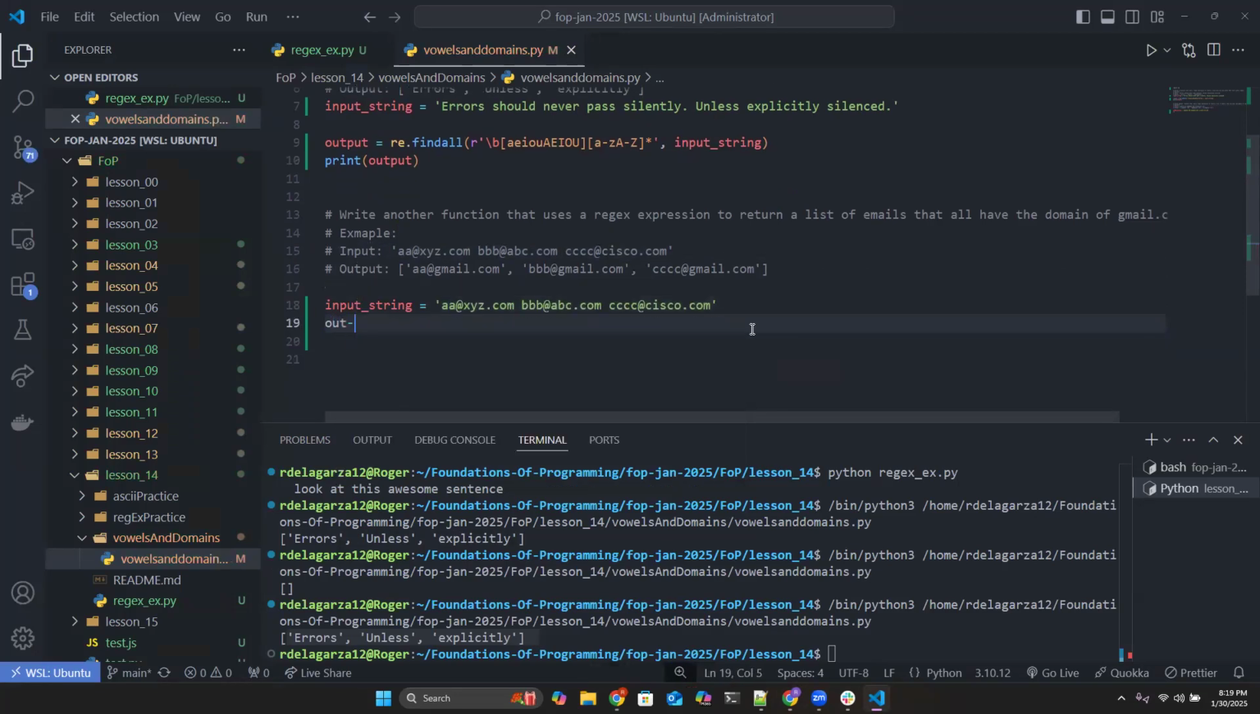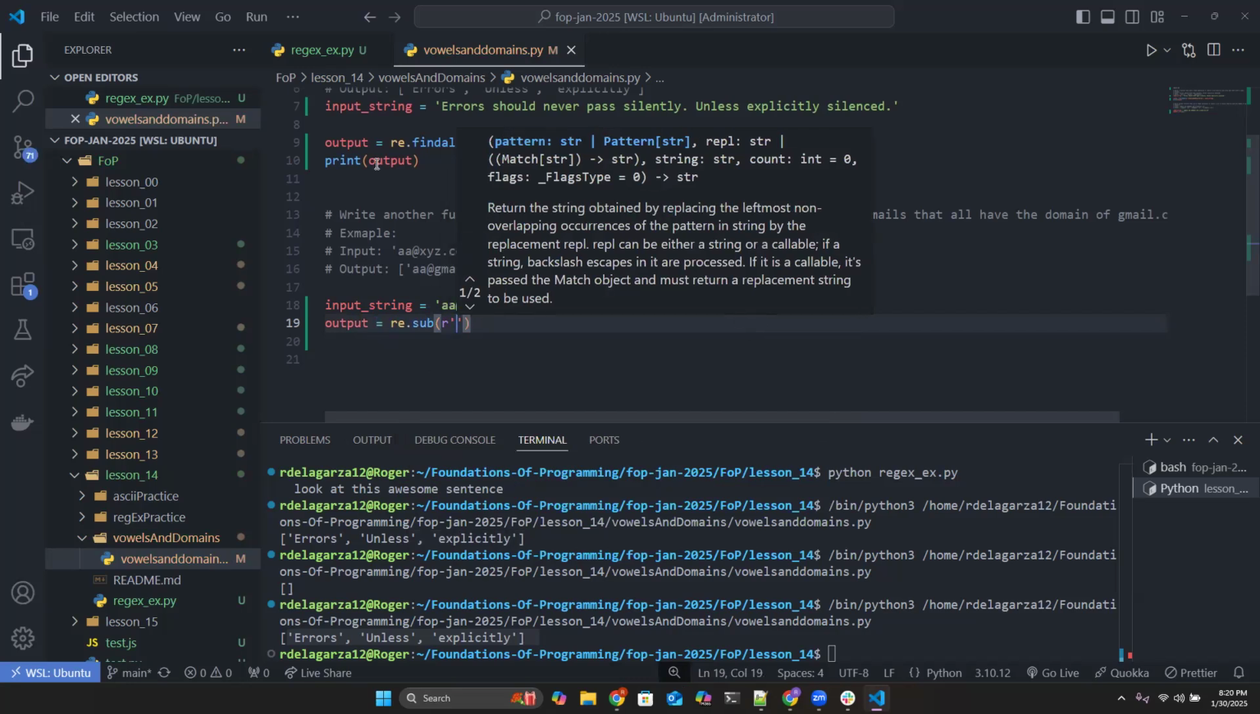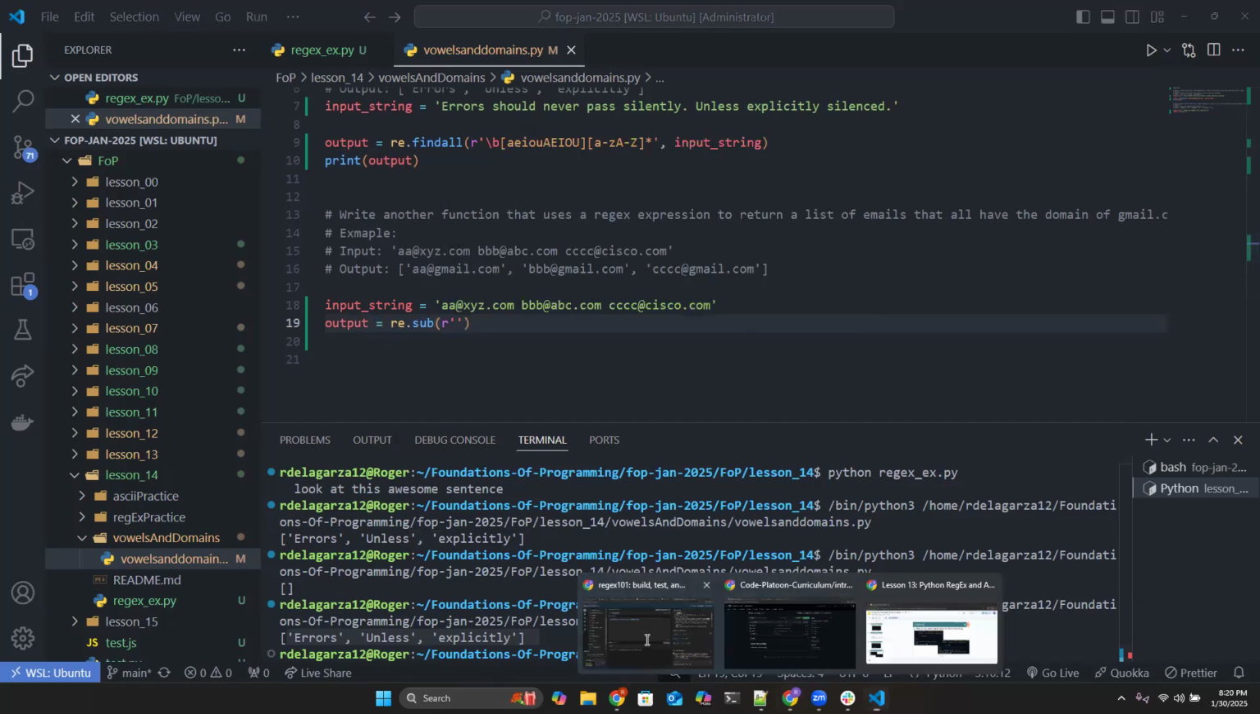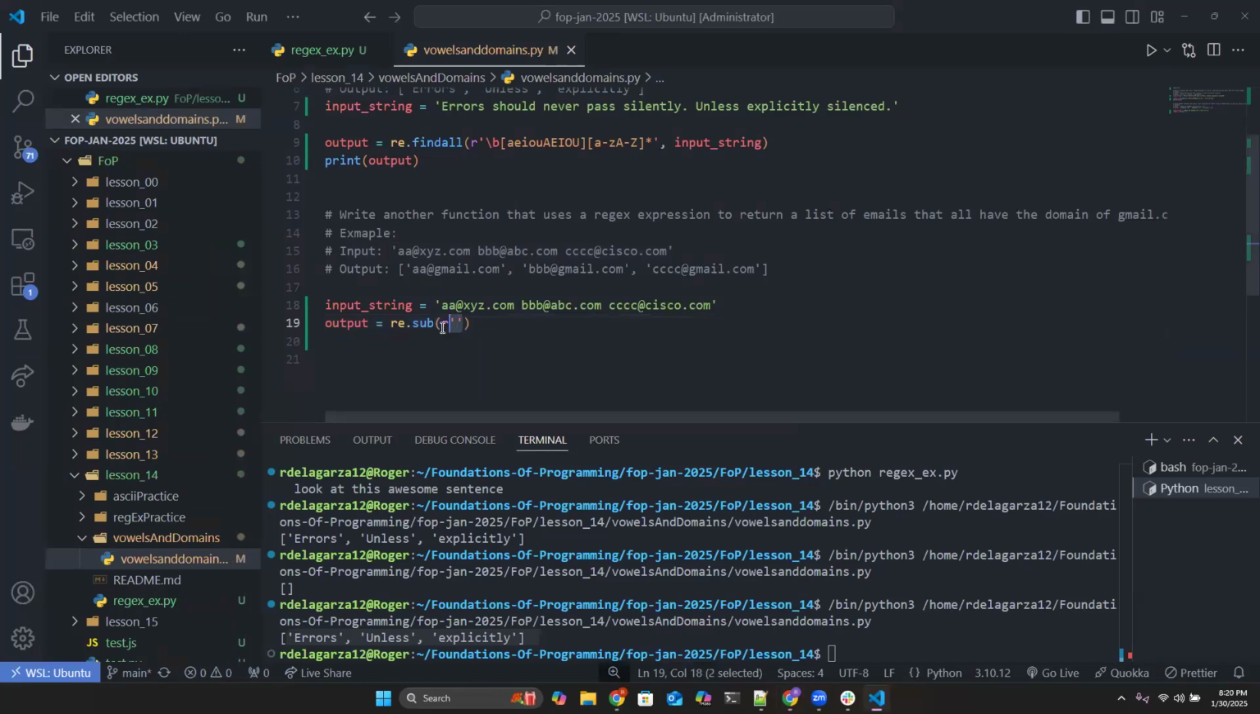And now I'm going to say output is equal to re.sub. I'm going to put in my pattern. Let's go ahead and bring this bad boy in, which actually I can just do copy to clipboard as well, and I can put that in here directly. I don't know if I like that. Never mind.